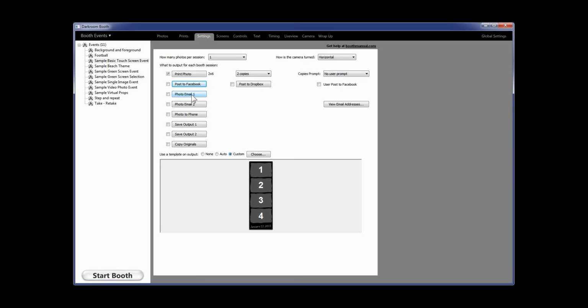Email is different in that email can be queued up for later sending. So if you're at an event and you don't have internet available, you can still let them do photo email. Just let them know that they won't get their email till later in the evening or tomorrow or something. The way that works is Darkroom just queues those emails. You don't even really know what's happening. They store it and wait.